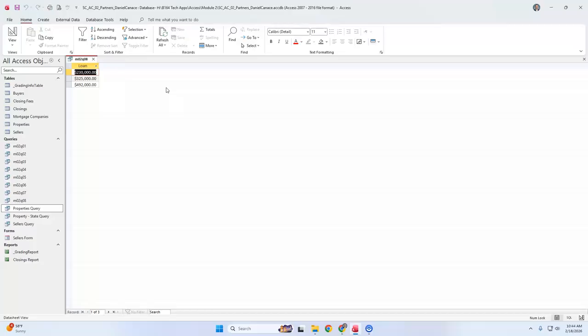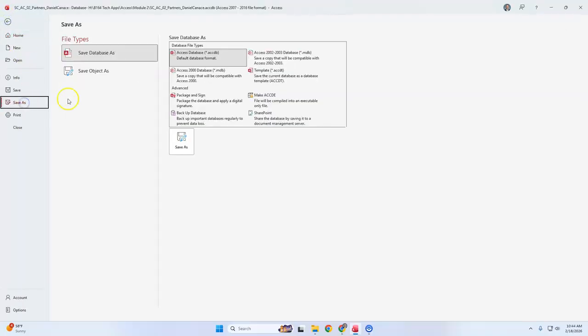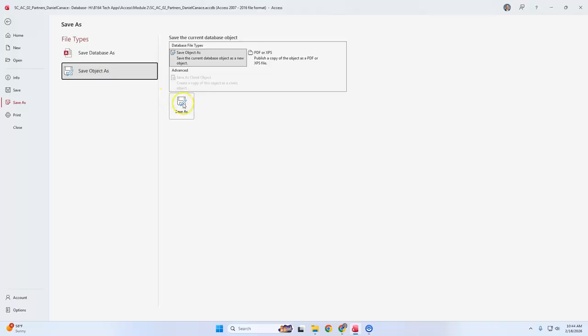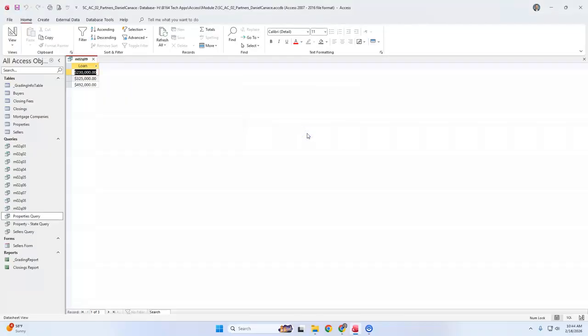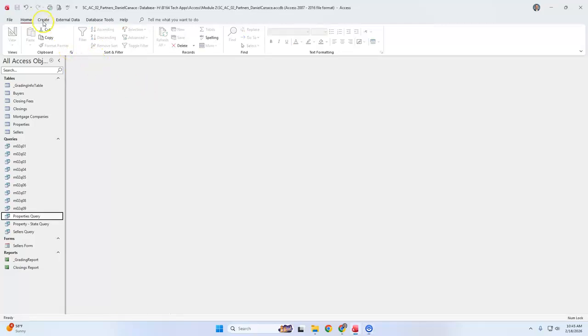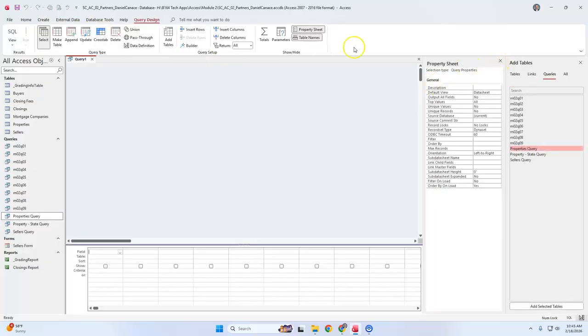We're going to save this as query 9, so go File, Save As, Save Object As, and we're going to call this M02Q09. You can go ahead and click OK. You can close query 9. We're going to create a new query, and this time we're going to sort on multiple keys. So query design again. You can close out of your property sheet.